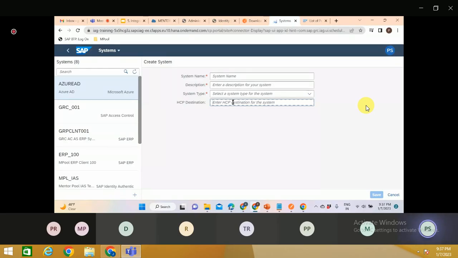Now I will show you. Come to the ERP system. Sorry, Concur. Even Concur is directly integrating through the HCP destination, so it is going for the SCP destination, right? Same way I will ask for ERP. Come to ERP. It's asking for an HCP destination.